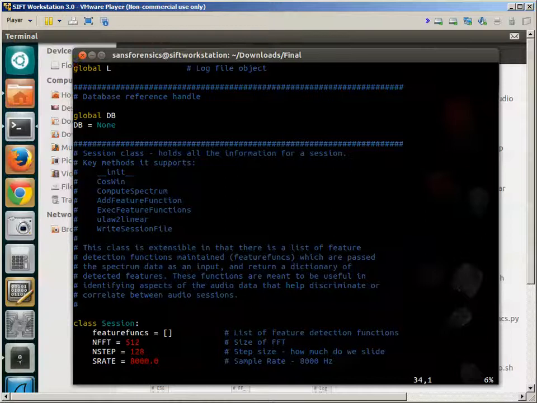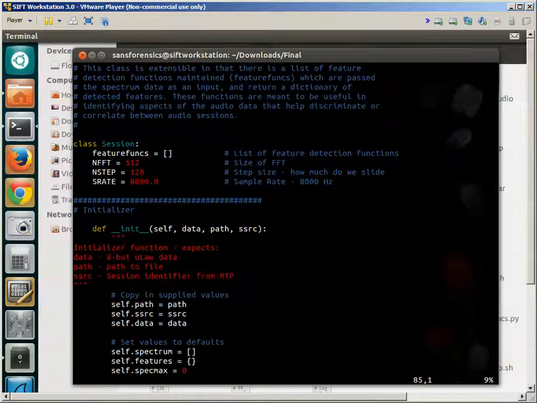The only real interesting data structure in here is a thing called the session. The session contains the feature function list, and for each feature function we register, it's going to end up in that list as a class method, not an instance method. The feature funks is actually a class variable, not an instance variable. The same with the number of points in our FFT, which is 512. The number of steps that we advance in the number of samples each time we retake the FFT, which is 128. It's all powers of two to make the computation go more smoothly. And the sampling rate, which is defined by our audio data, which is 8,000 samples per second.